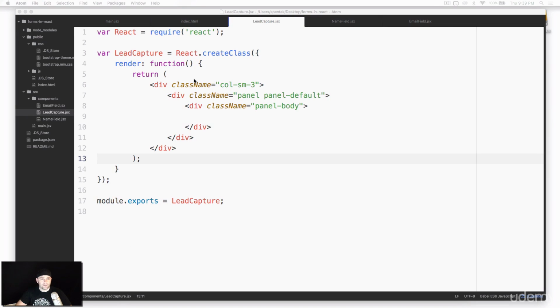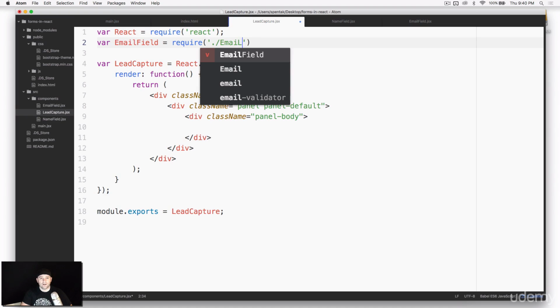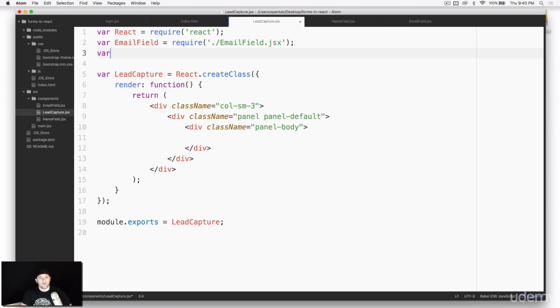Okay, we've got our panel. So we just need to put stuff in here. First let's import them. Actually, we can't put anything unless we import them. So var email field equals require, and we are in the same folder, so we're going to say ./email field.jsx. Var name field equals require ./name field.jsx. Okay. Then down here, let's just put our stuff in here.